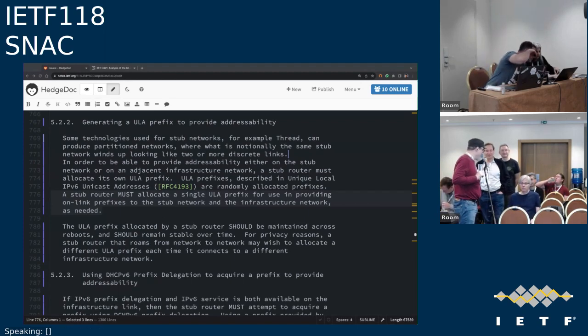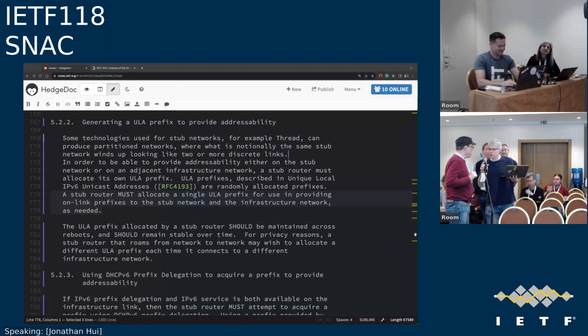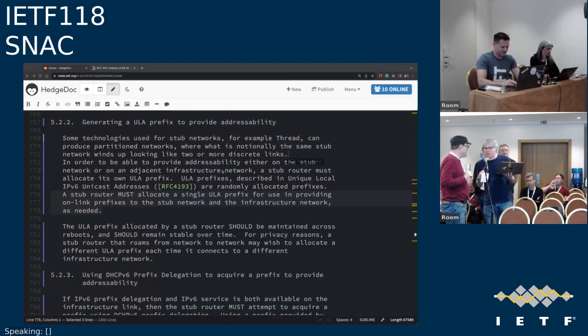We have to poison that prefix? No. So the text in 5.2.1 now says, even when we're not advertising that prefix, we still route for it, and we still have it configured on the stub network interface so that if we happen to get a packet, you know, coming from upstream that's addressed to that prefix, we know that it's on link on the stub network.